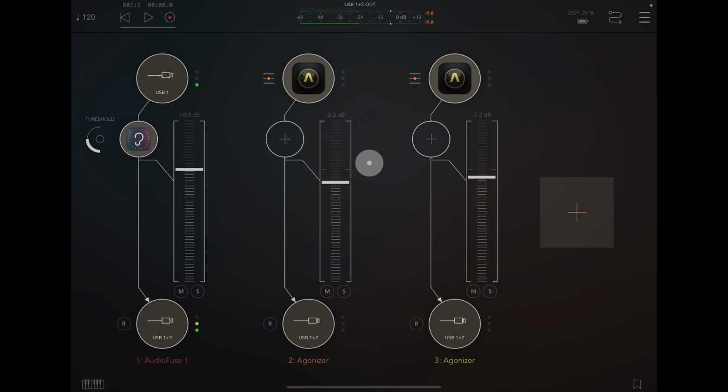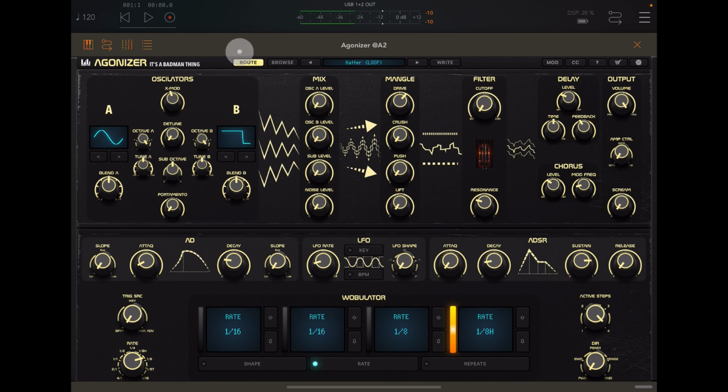Guys, thanks very much for watching. Some of the cool stuff you can do by stacking two Agonizers. You can stack any synth you like. But with Agonizer, because it's basically a bass synth and it has a lot of movement, and the Wobulator is just phenomenally good fun. Apart from being super cool and super useful, especially if you're into things like dubstep and anything like that. It's just awesome stuff. You've got loads. The rate on this one down.